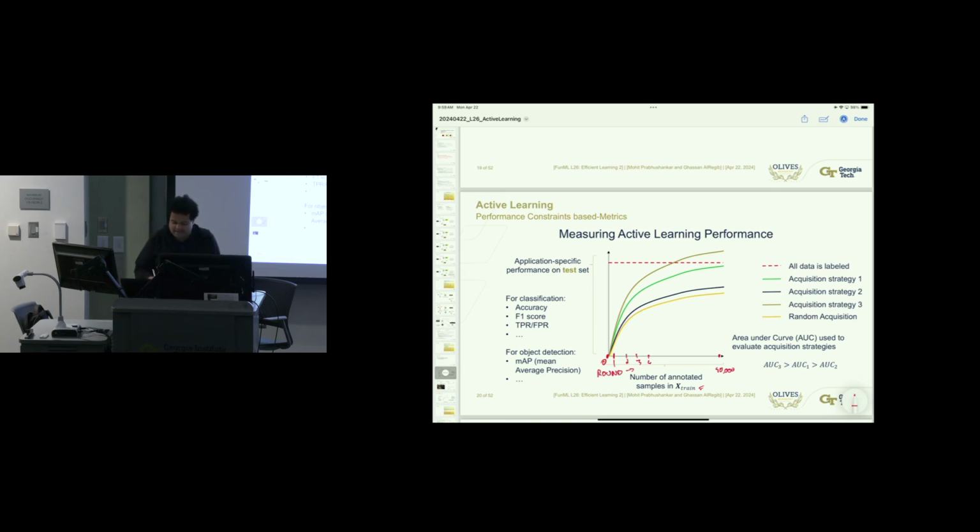The y-axis is some kind of a classification or some kind of a performance metric for your application. So if it's classification, then this can be something like accuracy, or it could be an F1 score, the true positive rate, the true negative rate, false positive rate. Everything that we have seen for classification performance can now exist on the y-axis over here. For object detection, for instance, it's going to be something like mean average precision, which is the number of times you have made sure that the instance that you're looking at has existed within this framework.